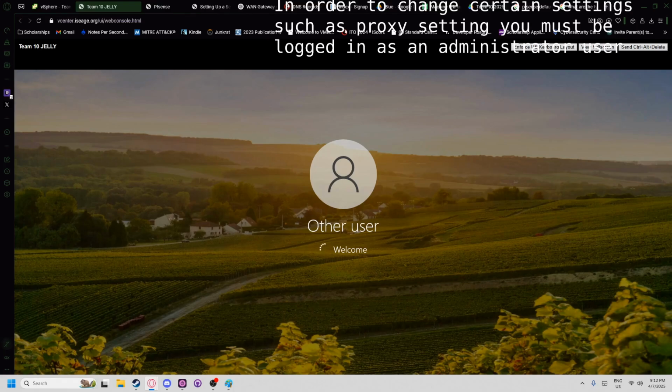Might be different for you. If you're Ice Age, it's probably going to be CDC. You should be able to know that through the scenario document and such. But yeah, we're going to log in as administrator. It's going to take a while because, of course, it does.